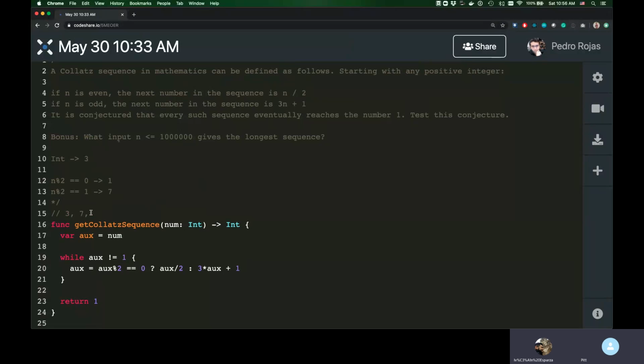And the next one would also be an odd number, so we're going to multiply 7 by 3 and add 1, so we're going to get 22, right? So 22 will give us, in the next iteration, divided by 2, 11. In the next one, we're going to get 33 plus 1, 34. In the next one, we're going to get 17.